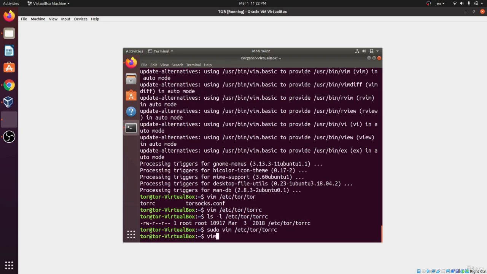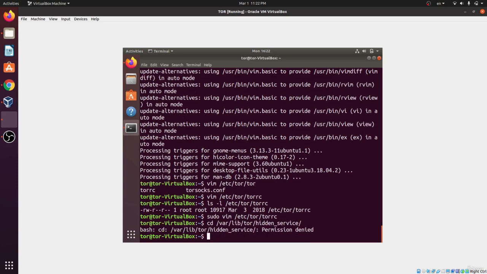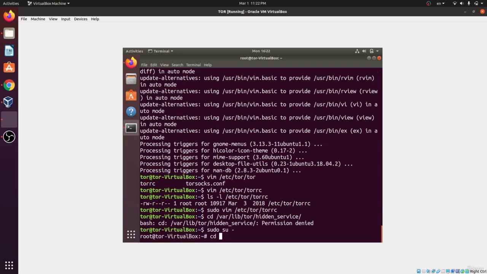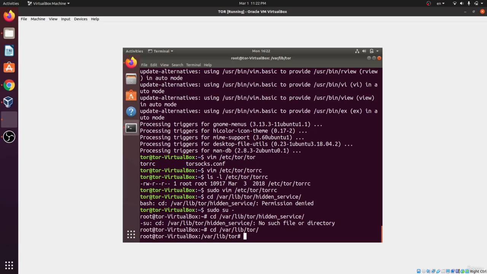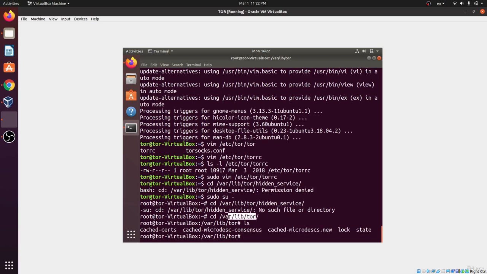And actually, let's go here. So cd to this place. You can see that permission denied, so I need to go as a root user, which is sudo su -. Now I want to go to this place, and you can see that there is no such file or directory because the hidden service directory is not created yet. If I go to /var/lib/tor, yeah, we have it. We have the cache, the microservice, and the tor services here.